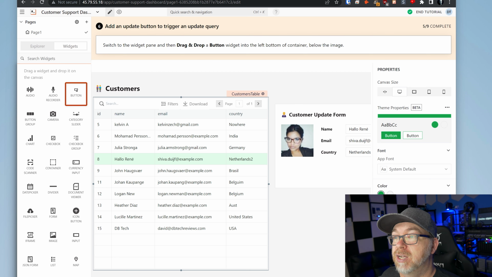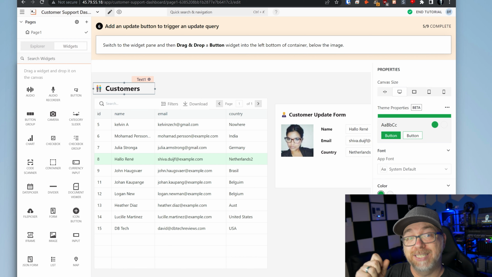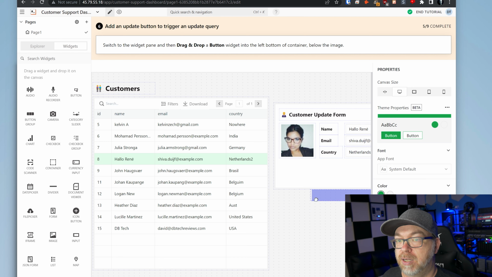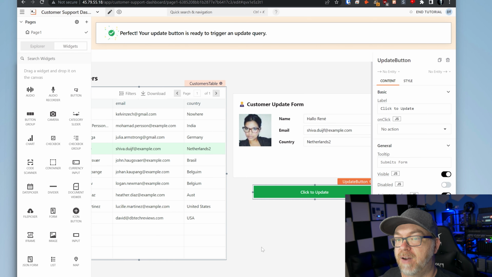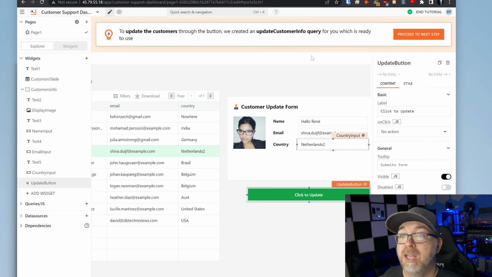So we want to switch to the widget pane, like it's pulled over here, and then drag and drop a button that's going to allow us to click Submit and actually update this data. So we're going to grab the button, we're going to drag it over to just like right there, should be fine. And it says click to update, so we're going to click that. And we're going to click Proceed to the next step. Now it's ready for us to trigger the update command. So it says to update customers through the button, we created an update customers info query for you, which is ready to use.